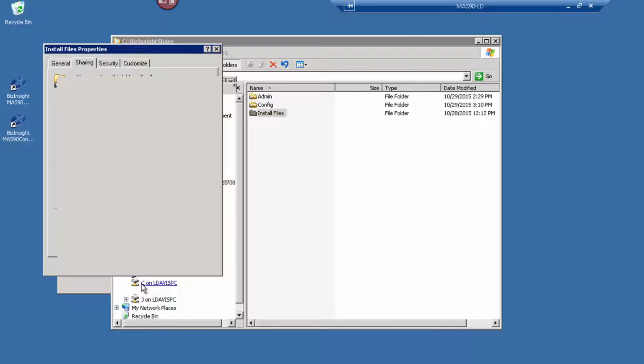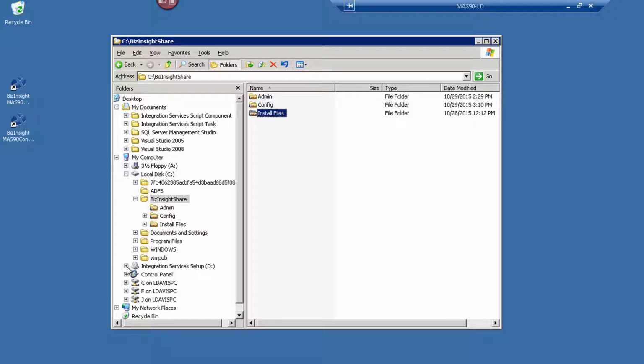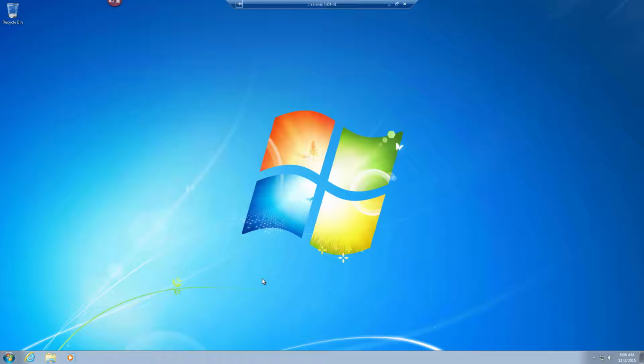I'm now ready to install BizInsight on the client workstation, so I will switch to that environment. I'm now on the client workstation logged in as one of my BizInsight users. This user is not a member of the administrators group. BizInsight 5.0 does not require users to be administrators. However, they do need to be able to install the product.